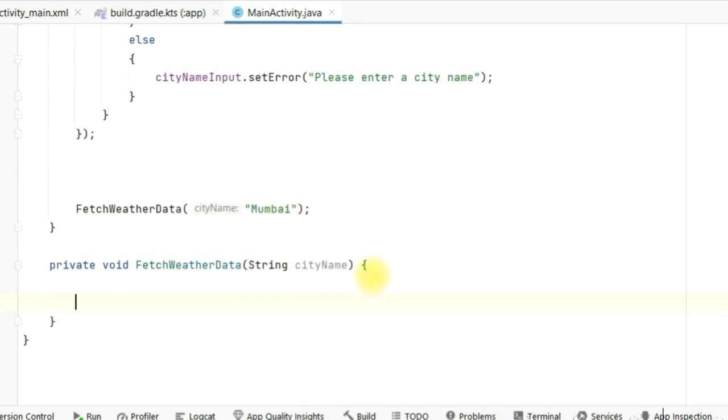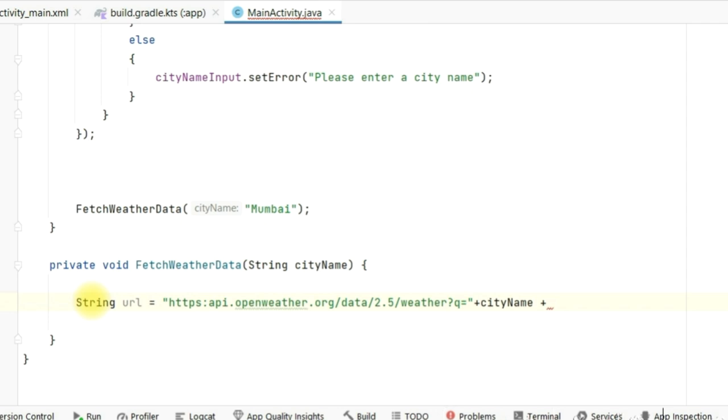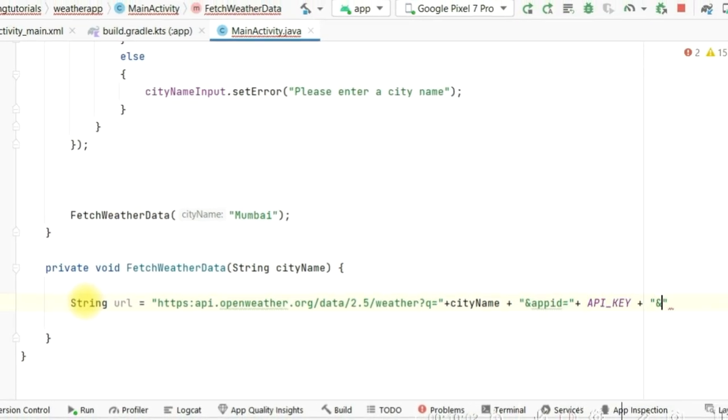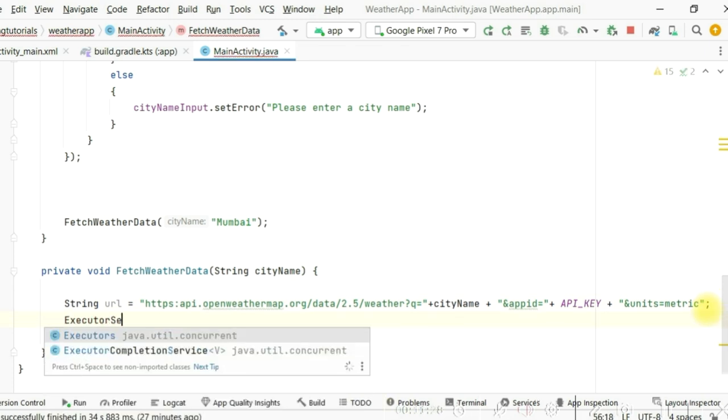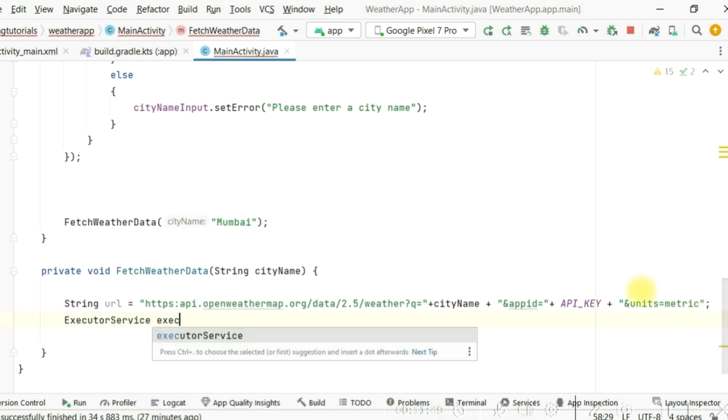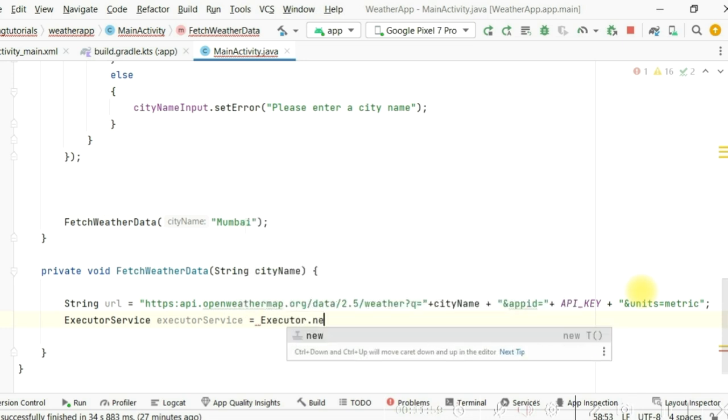Now inside the fetchWeatherData, we will write String url equal to https://openweathermap.org/data/2.5/weather?q= plus cityName plus &appid= plus API_KEY plus &units=metric. So this is the whole URL which we'll be fetching every time with our own API key. It will give lots of data in the form of JSON, and we have to extract the data, convert the JSON into Java variables. So let's write ExecutorService equal to Executors.newSingleThreadExecutor.